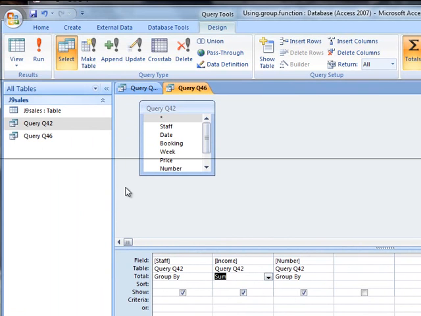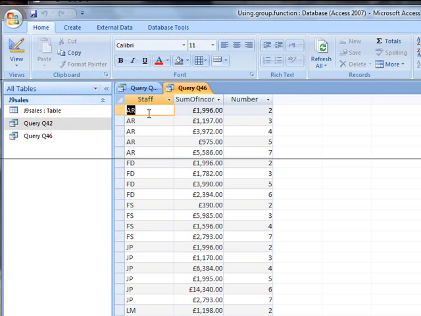And again, we can go and check to see if that's worked. So click on the run button. You see it has sort of summed it a bit, but you've got 1, 2, 3, 4, 5 ARs, and really we only want to show one AR. The reason that it's not showing one AR is because these numbers are different. So if they were all twos, it probably would just show one AR.